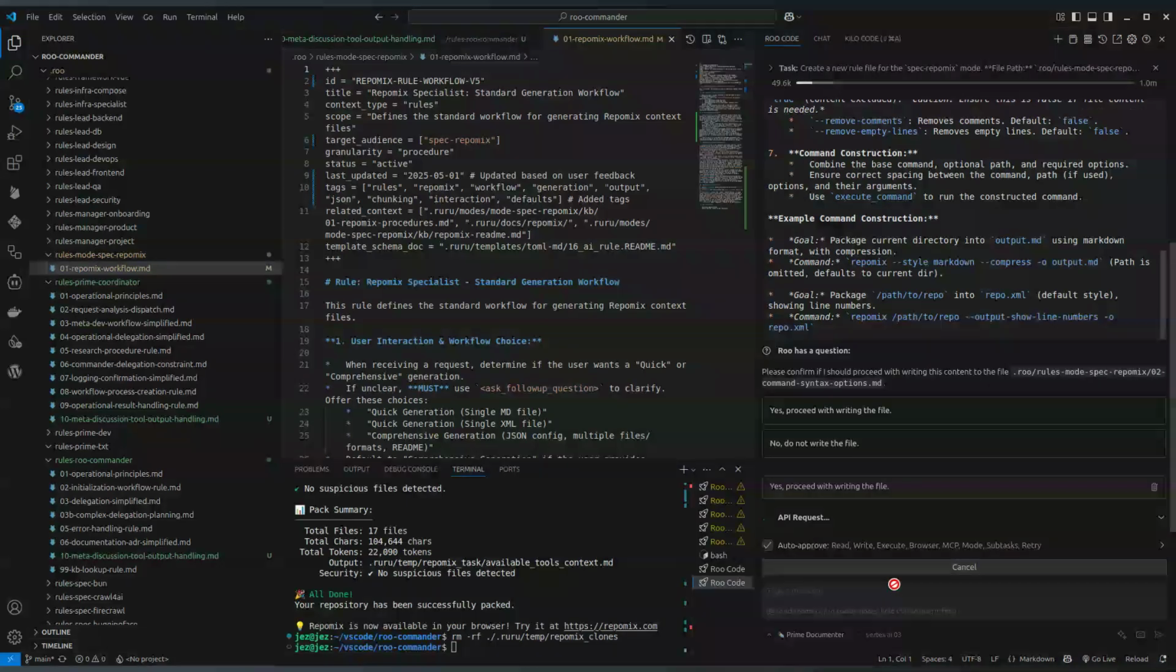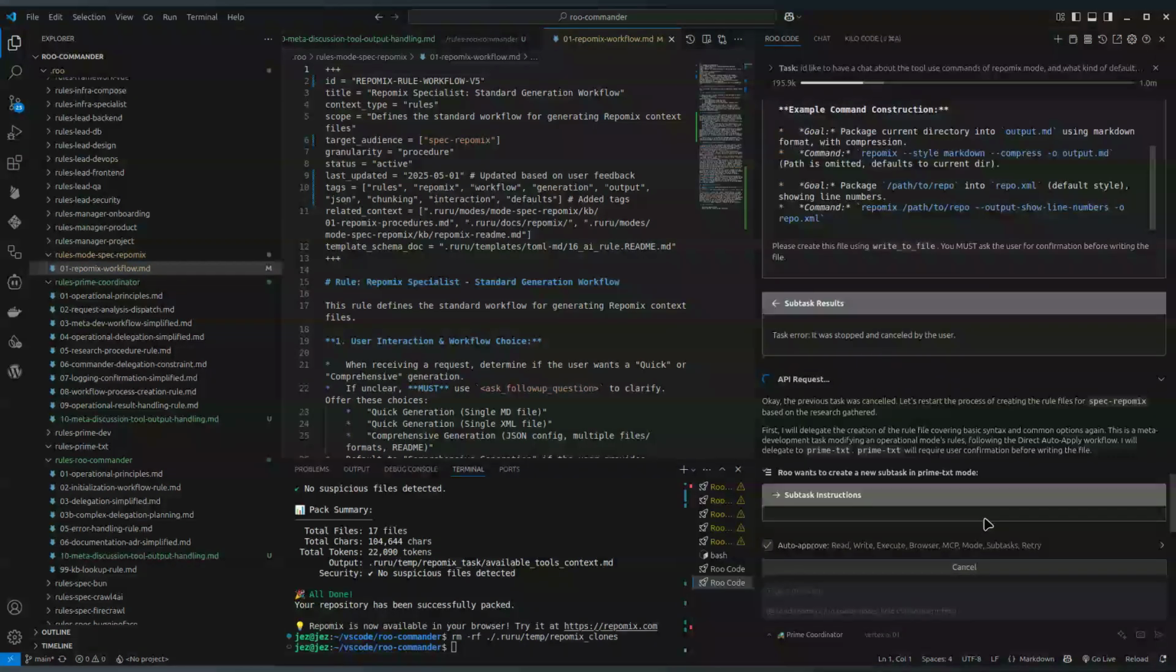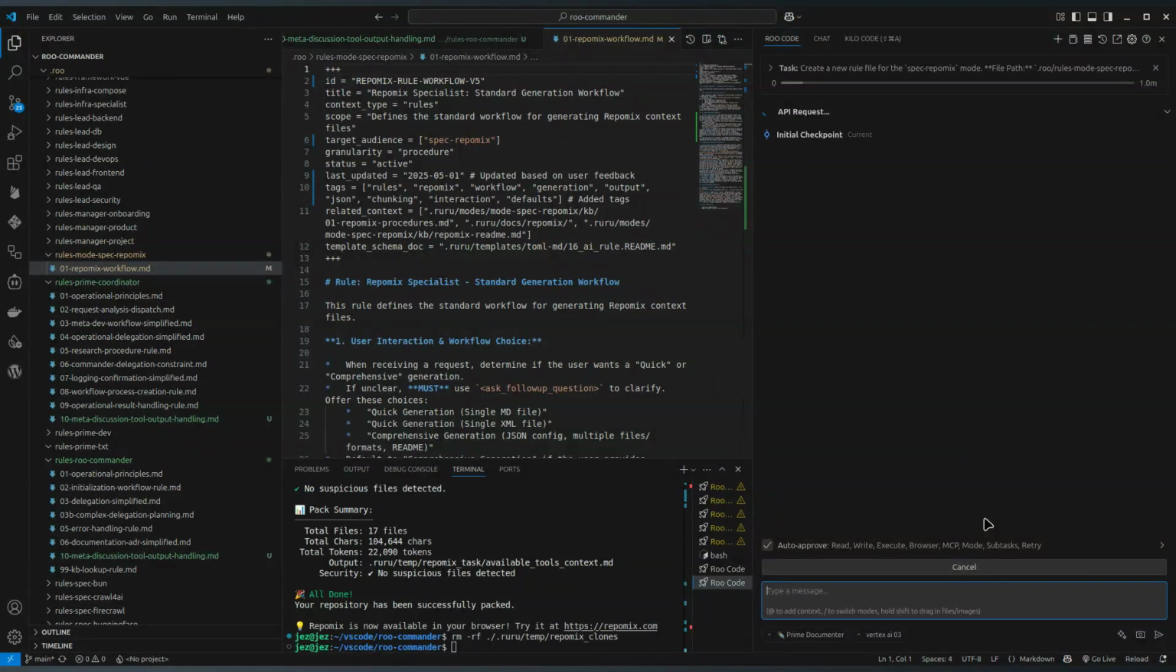What's going on? I wonder if I've broken it already. Come on, what's it doing? Let's have another go. The meta-discussion stuff I don't think should affect delegated tasks, but we will see.